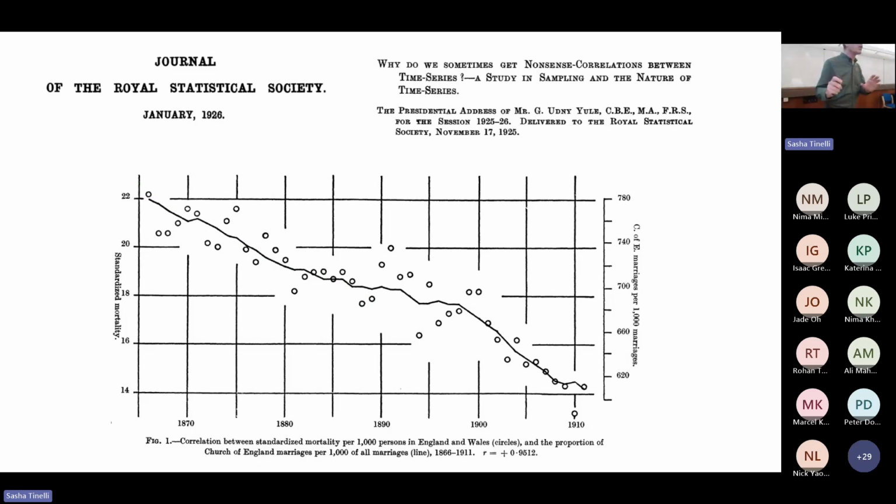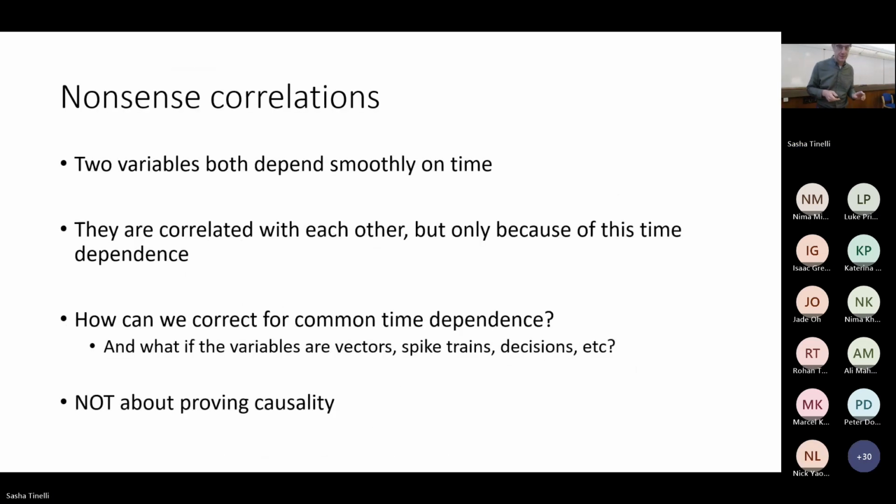So what I'm going to talk about today is how this can happen in neuroscience, because it really can, and what you can do about it so that you're actually drawing genuine conclusions about your data rather than finding these nonsense correlations. All right, so a nonsense correlation: if you've got two variables that both depend smoothly on time, they're correlated with each other, but only because of time dependence. How do we correct for the common time dependence? And what do we do if the variables are vectors or spike trains, decisions, etc.?